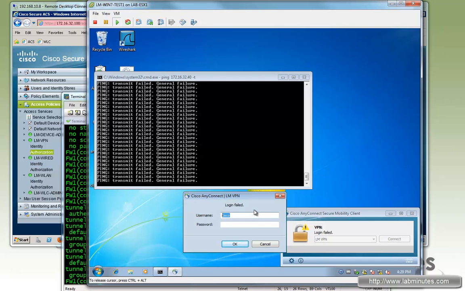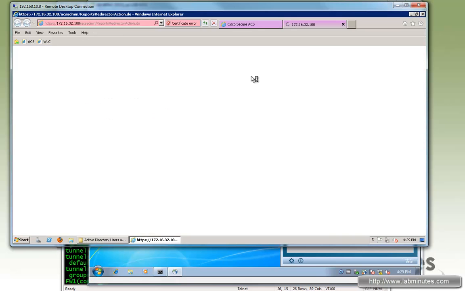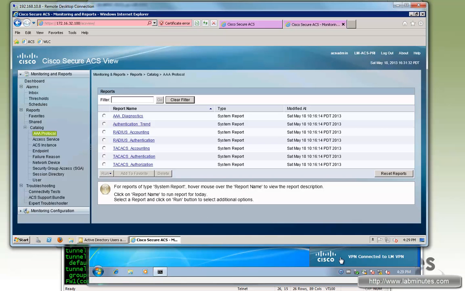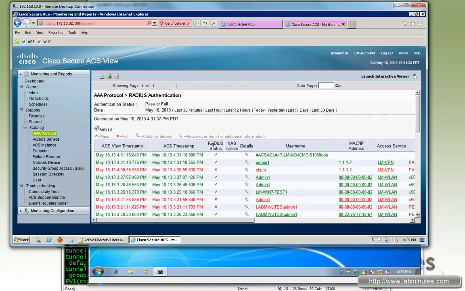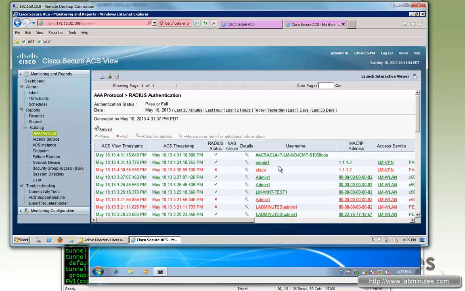So instead of using Cisco, let's use the admin1 account and log in. You can see we are now authenticating. While we're waiting for that, let's switch over to monitoring and reporting. In the background, you can see the VPN is connected already. And let's check on our authentication log. And you can see here the first attempt with the username Cisco got passed on to the ACS for the radius authentication, and obviously Cisco is not a valid user on the ACS or the AD.